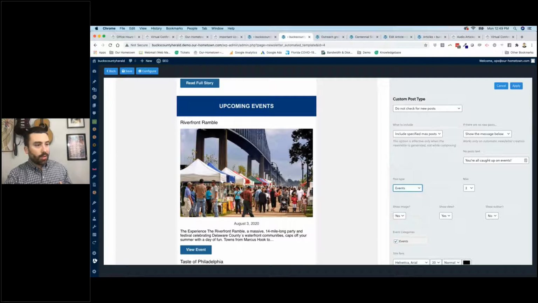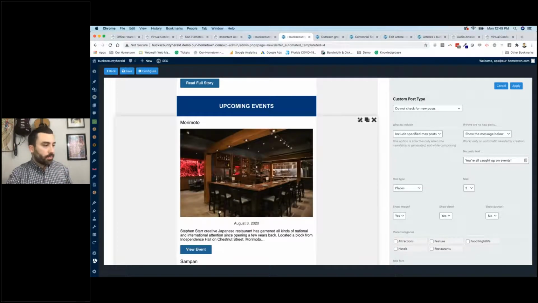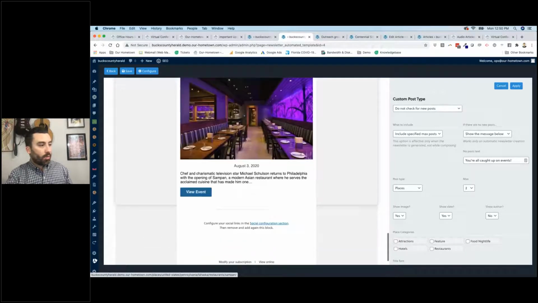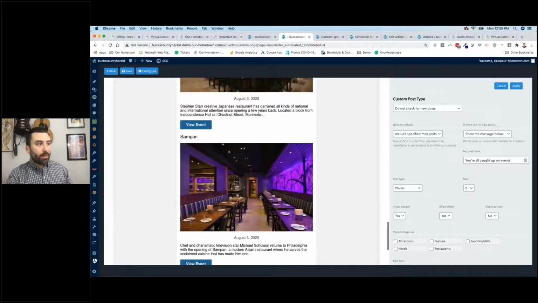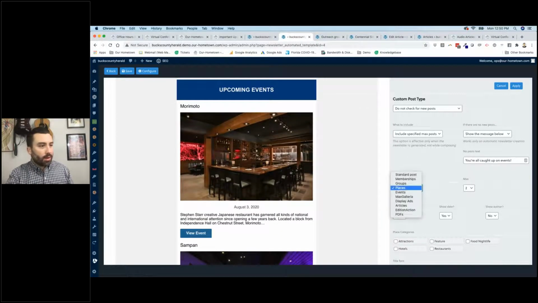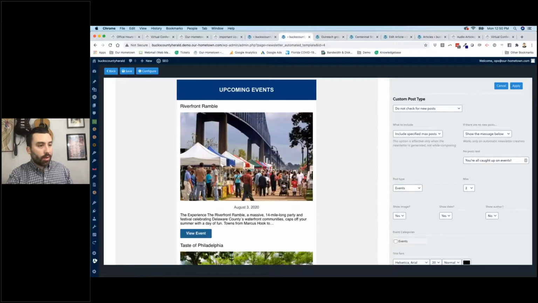Okay, so let's see, if I change this to places, interesting. So it looks like we had some sample places in there. So you could have like a business directory where you have all your advertisers in there as a place, and then you could automatically pull in just some information on those businesses. So I would probably change this to local businesses or local advertisers, and then this would automatically pull in the most recently published posts in that category. But let's just stick with the events because I think that's probably a more useful tool.